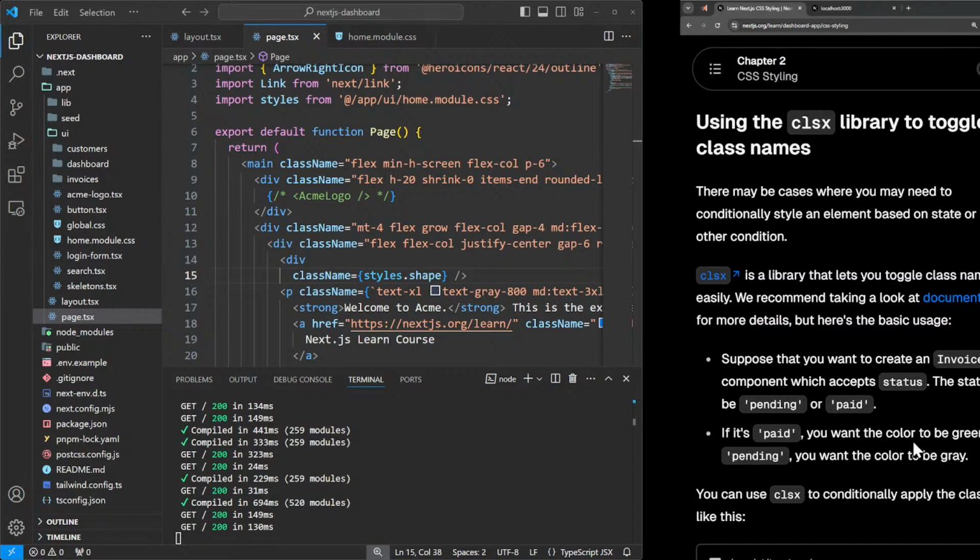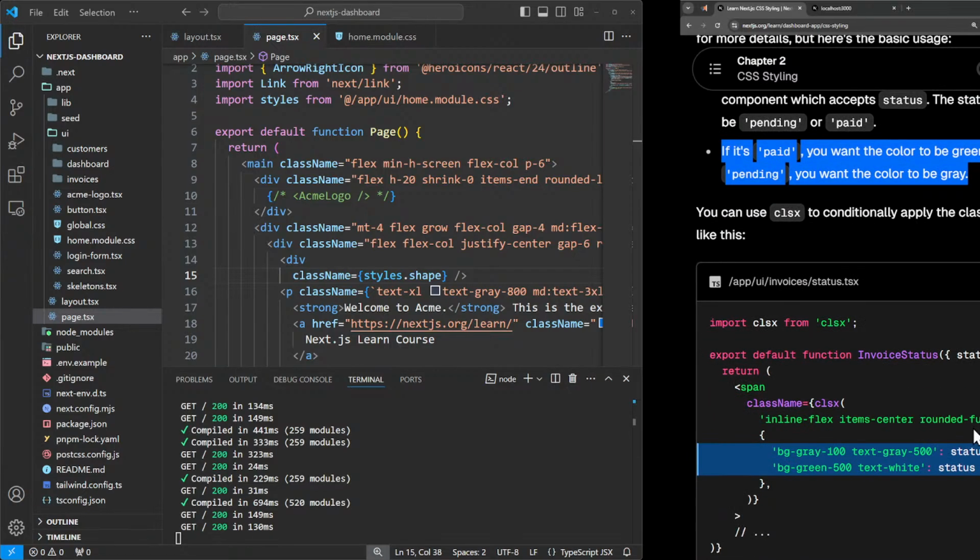Suppose that you want to create an invoice status component which accepts status. The status can be pending or paid. If it's paid, you want the color to be green. If it's pending, you want the color to be gray. You can use clsx to conditionally apply the classes, like this.